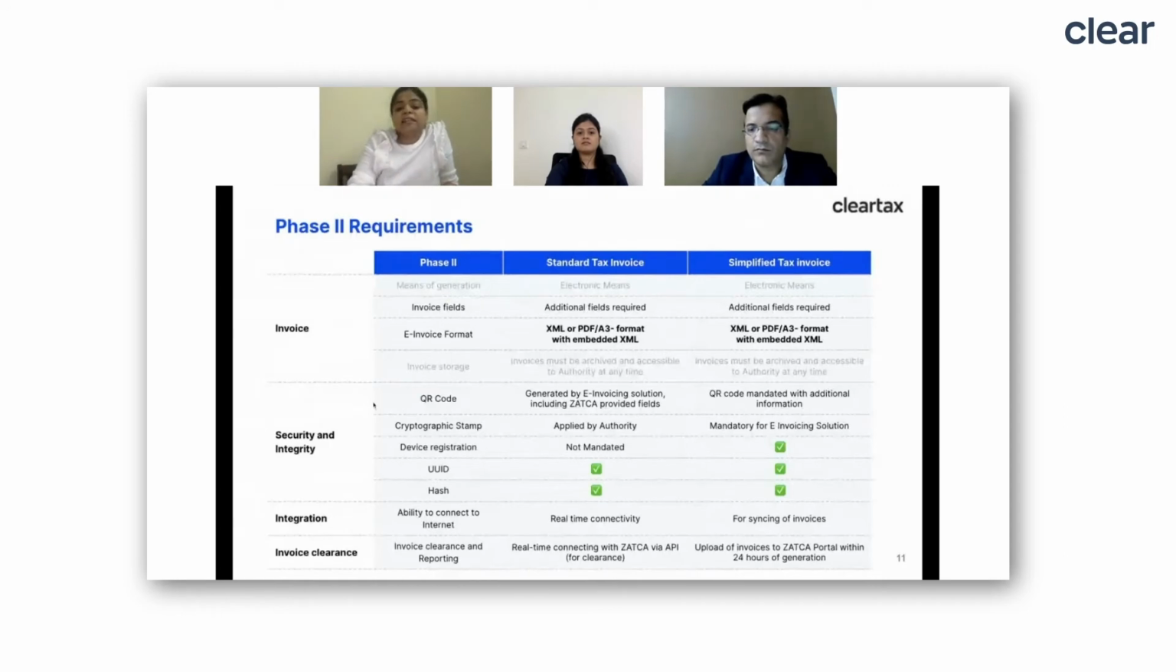Invoice format. The government says that both standard tax invoice and simplified tax invoice need to be there in an XML format or a PDF A3 format with an embedded XML. This is important to know. The PDF A3 would be basically the human readable format. And if it is embedded with an XML, that becomes the machine readable format through which ZATCA would be giving us the clearance.